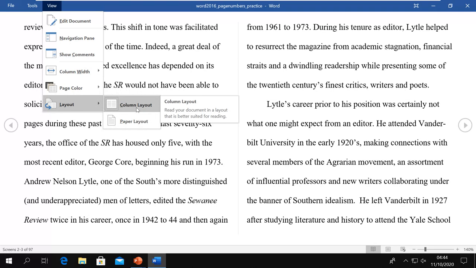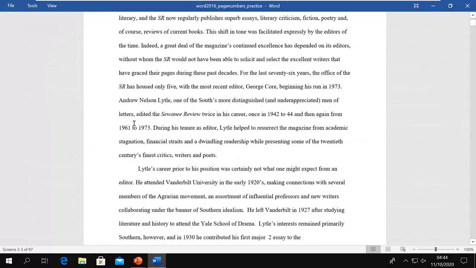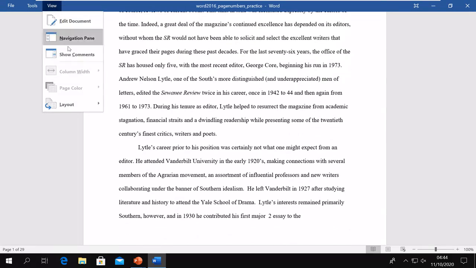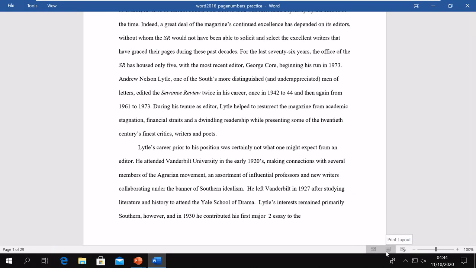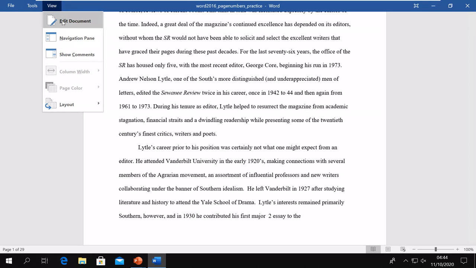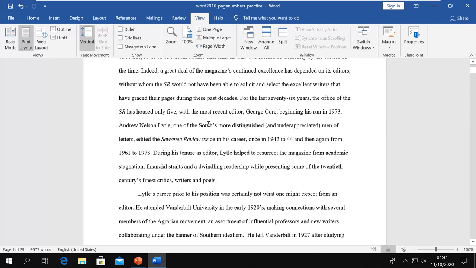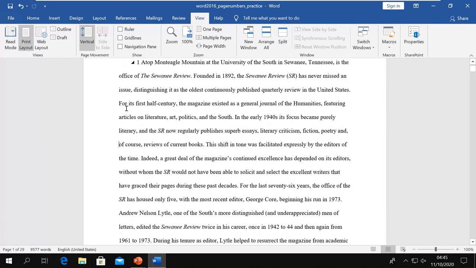Then you can even change the layout also. Right now it is column layout, you can go for paper layout like the portrait mode. And as I said, if you want to go back to the print layout, you can go from here. At the bottom status bar, you can select the print layout from here. Or if you select this edit document, then it will again take you back to the print layout. So this is what the print layout is.